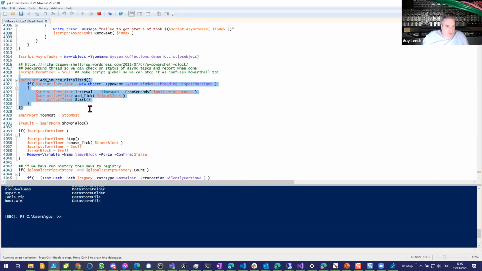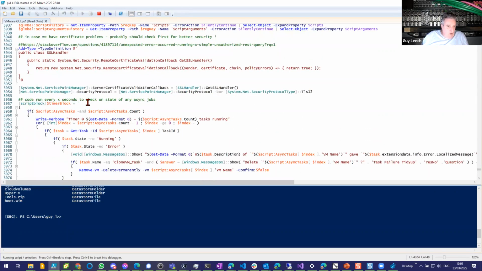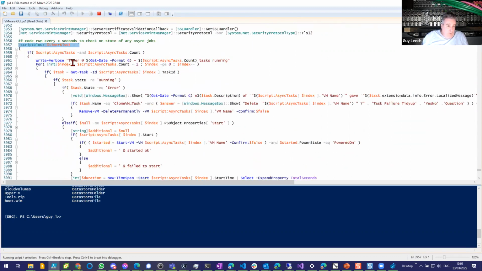But yeah, so this adds a timer. So what will happen is when the timer expires, it will go and execute the code in timer block. If we go and look what the timer block is, it's a script block. And it will just go and see, have I got that's a collection. So have there been any asynchronous tasks started?